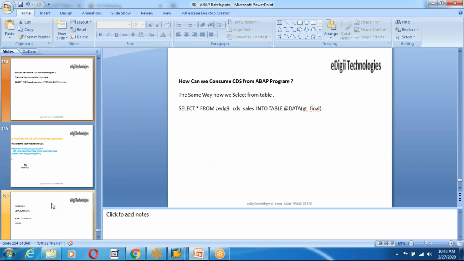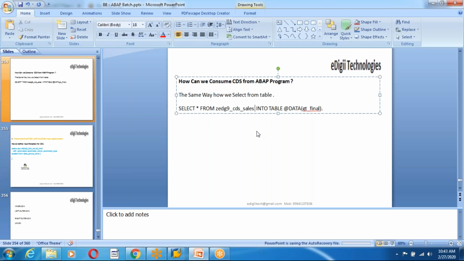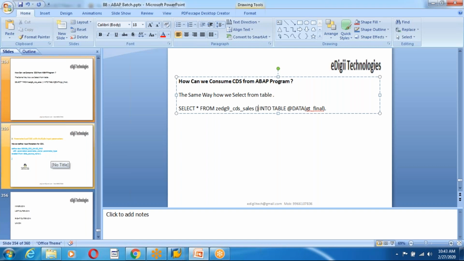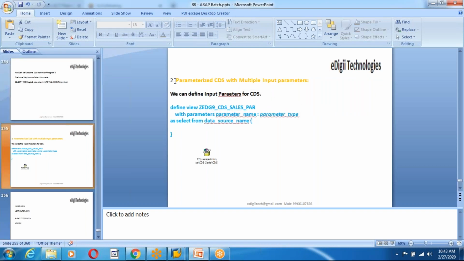So how can you consume it? You created a CDS, and you need to consume the CDS from an ABAP program. You write a normal select statement, but if you have any input parameters, you need to put a parenthesis here, and inside the parenthesis you need to use the input parameters. That's one way.